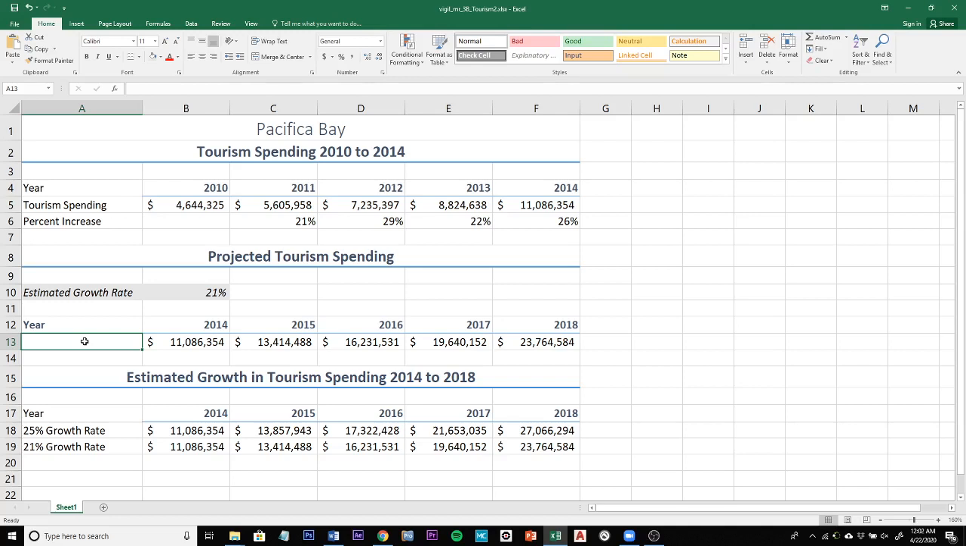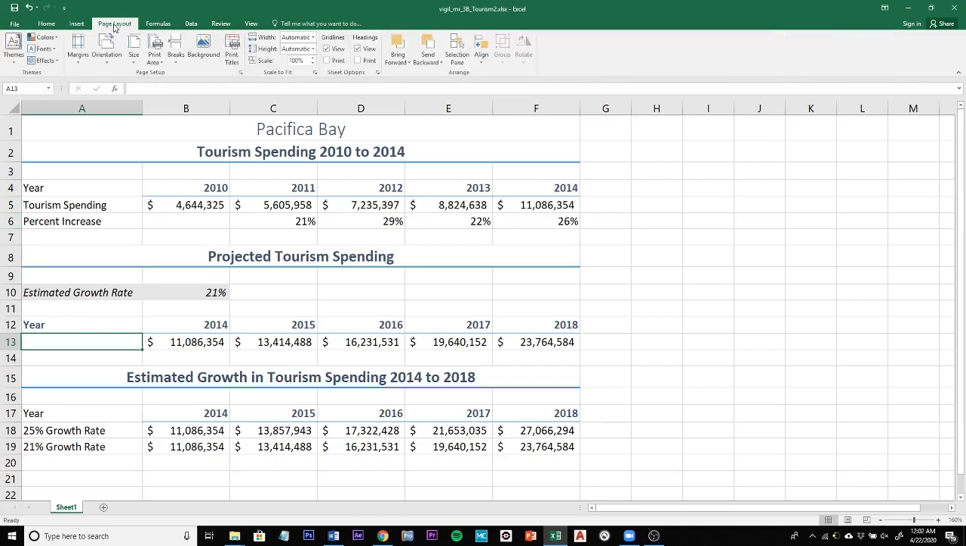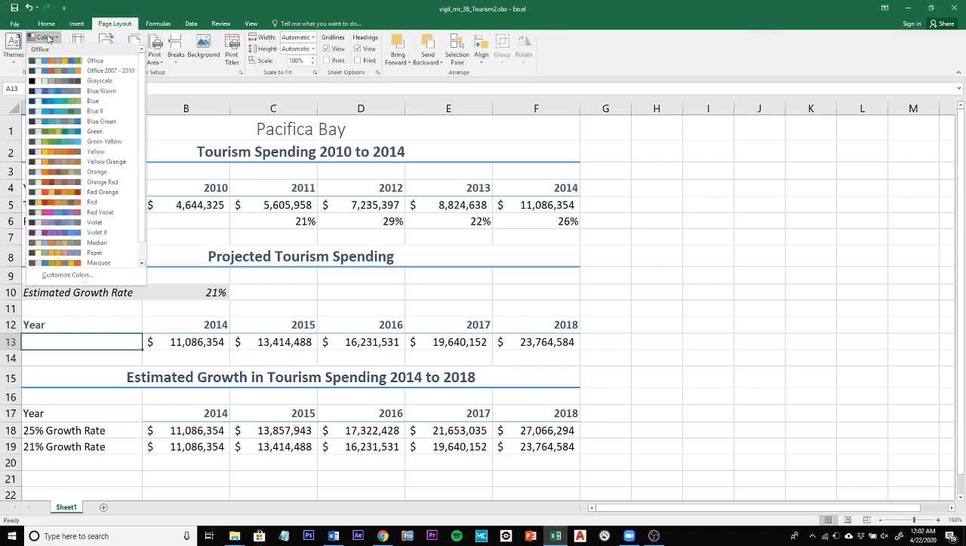So the thing we're going to do next is click on the Page Layout tab and then find the Themes group, which is the first group here on the left. Click Colors, and then we're going to find the theme called Orange.